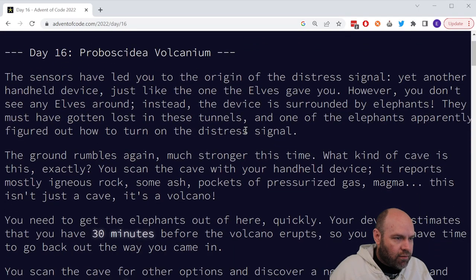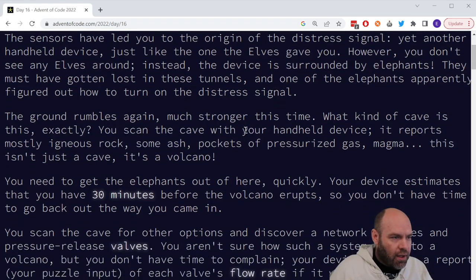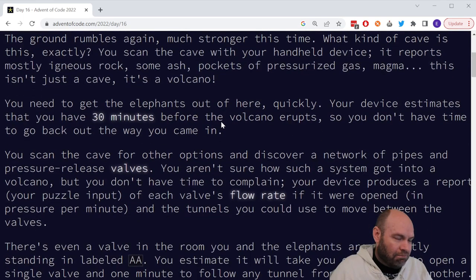Okay, the sensors have led you to the origin of the distress signal. Yet another handheld device, just like the one the elves gave you. However, you don't see any elves around. Instead, the device is surrounded by elephants. They must have gotten lost in these tunnels, and one of the elephants apparently figured out how to turn on the distress signal. The ground rumbles again, much stronger this time.